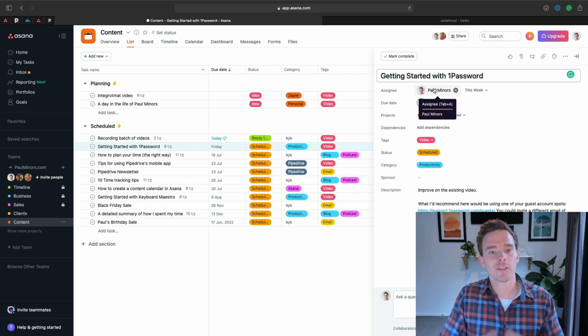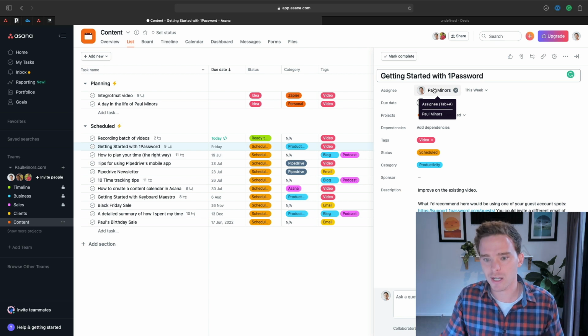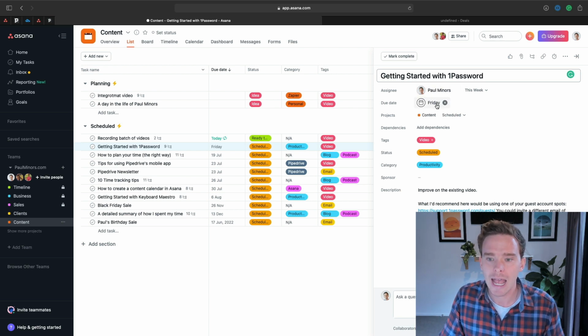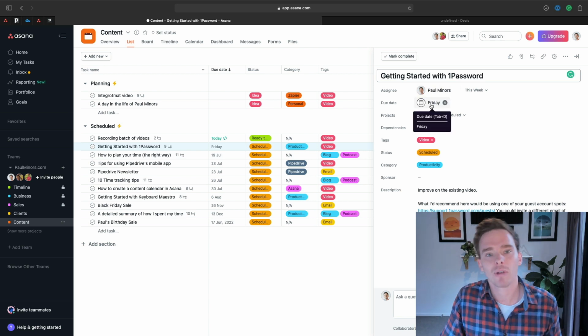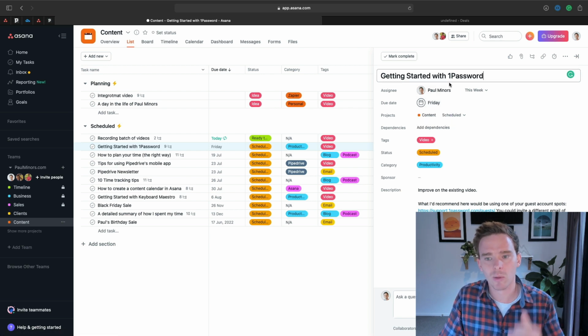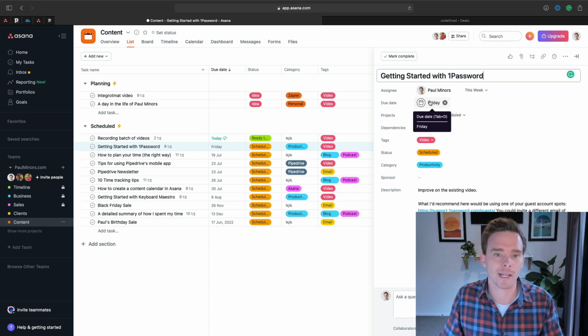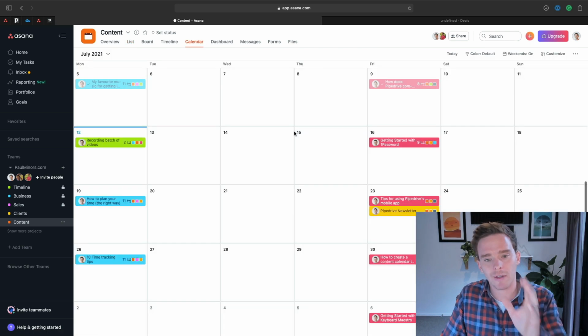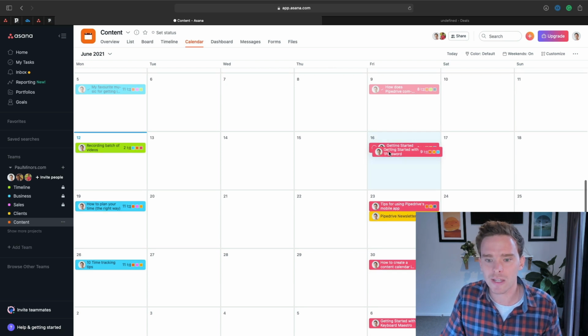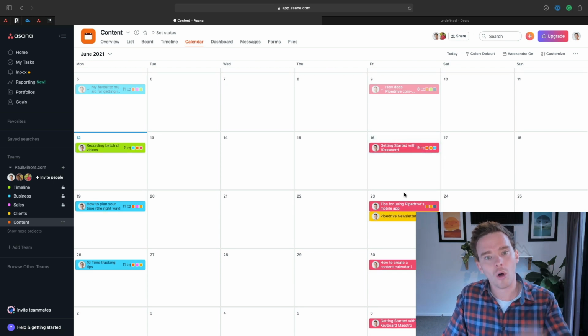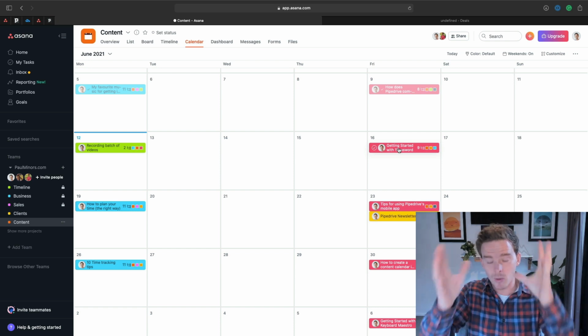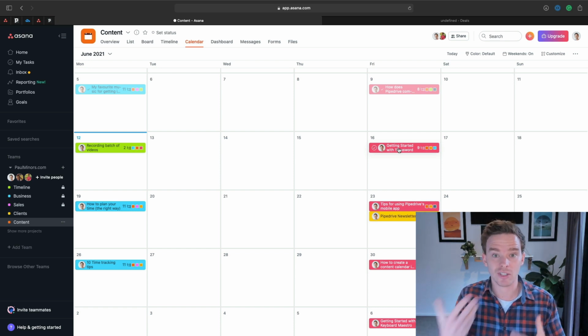I've assigned it to myself, I'm the one in charge of getting this done. So I've assigned the main parent task to myself, and this date represents the date I'm going to publish that piece of content. So this getting started with 1Password video is coming up. I'm going to be publishing this on a Friday. And so that's why if I go to my calendar here, you can see that task appears on my calendar on Friday the 16th. And so I'm basically using those dates as my schedule. This is when the content is going out.